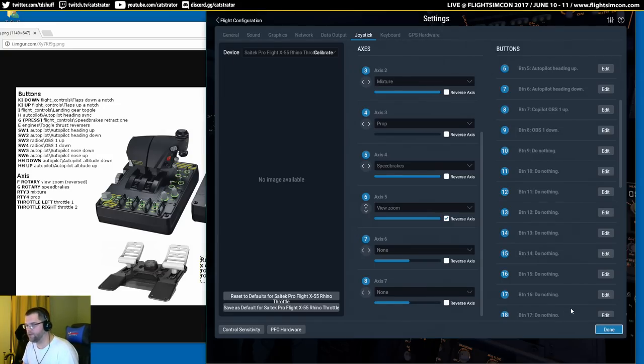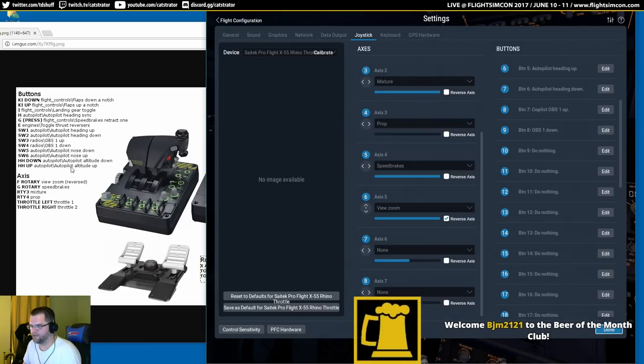So OBS1 up and OBS1 down. And then the last one, we have autopilot nose up and autopilot nose down. So switch 5 and switch 6. So if I push forward on this rocker and go to switch 5, that is autopilot nose down.